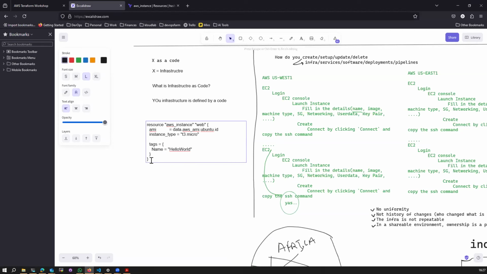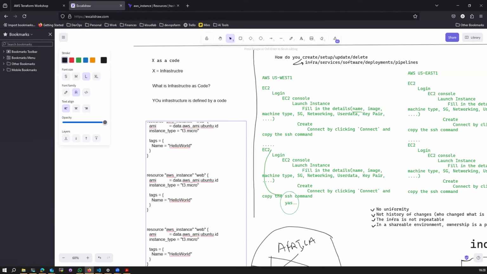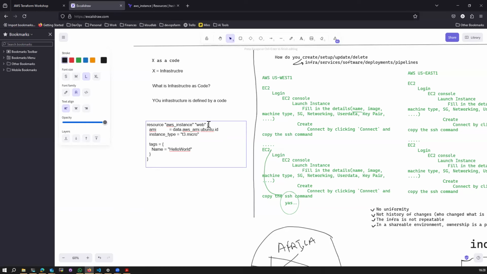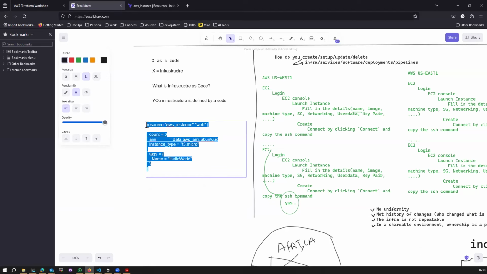So in short, you can define your infrastructure in code. And here you can create multiple instances like this. If you create three blocks of this code, it will create three instances. And if you want to create three instances using a single block, you can also use something like count equal to 3. So this piece of code is defining your infrastructure.